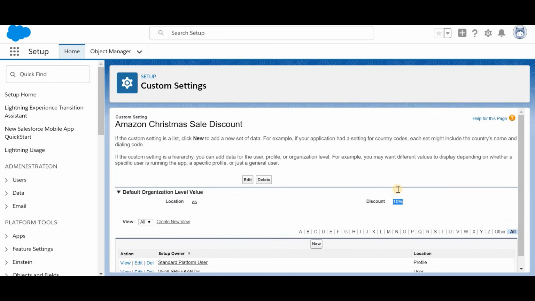This is only possible with custom setting. It will not be possible either by custom object or by custom metadata. So remember, anytime it comes to a hierarchy, just go ahead with custom settings.